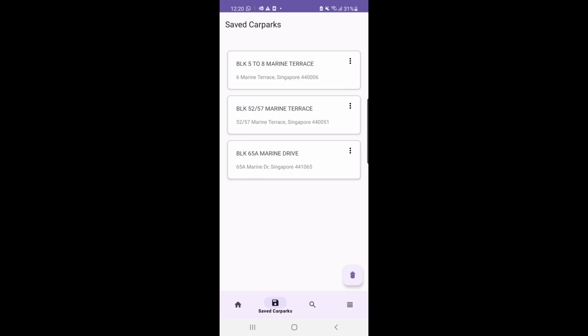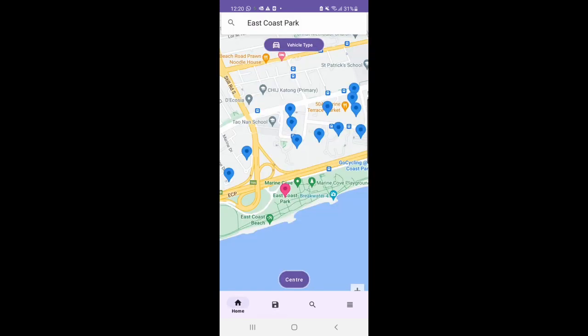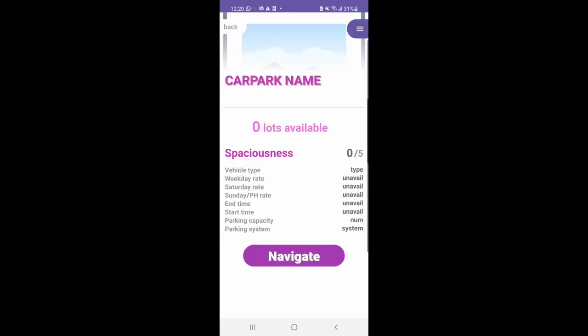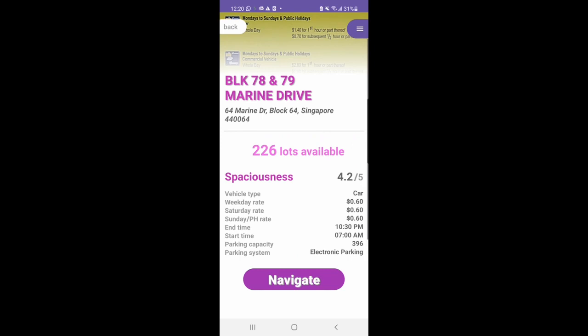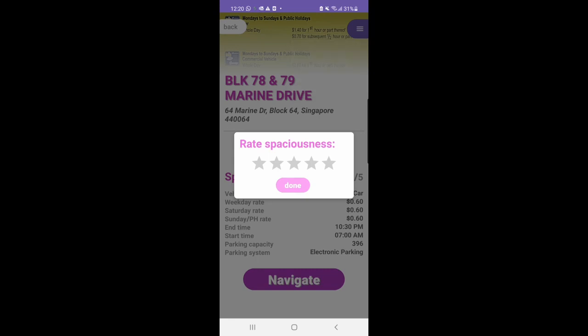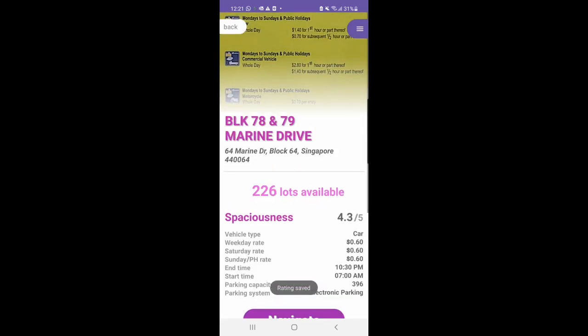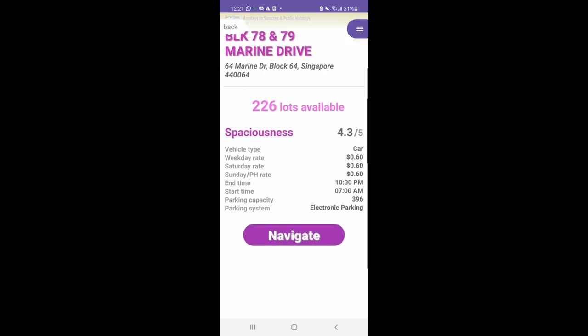I'll now demonstrate how we can rate a car park. First we have to go to a car park information page, and when we click the menu drop down, there's a rate spaciousness button. When we click this button, a pop-up will appear and we can rate the car park from 1 to 5. After we click done, the car park information will update with the updated spaciousness rating.